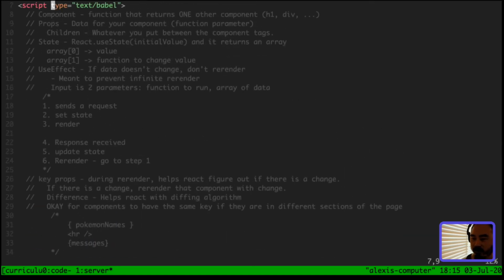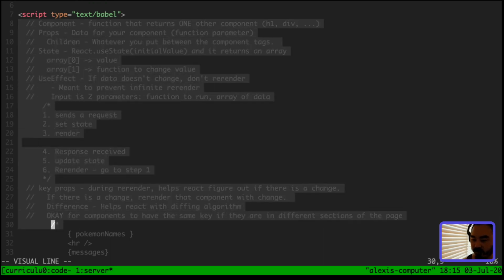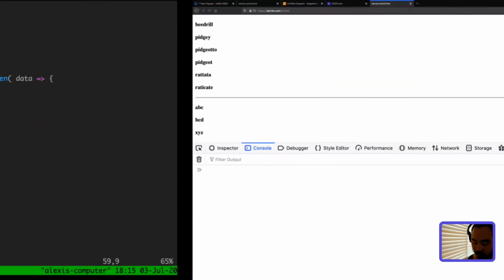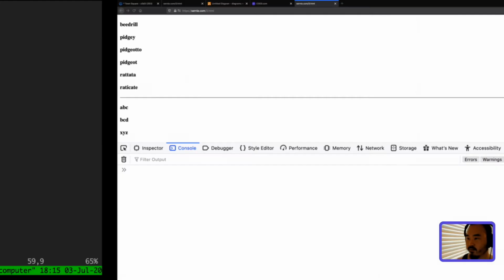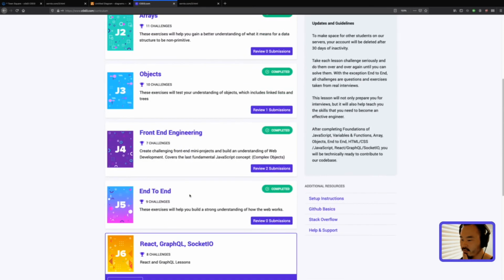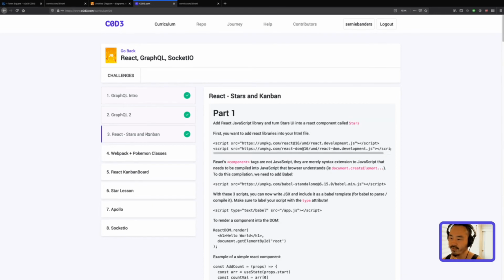Okay. So again, let's do a recap. Component, prop, state, use effect, key props. These are important things. And once you know this, we can easily build what is required of us. So let's actually start the challenges now. And the first part is stars.